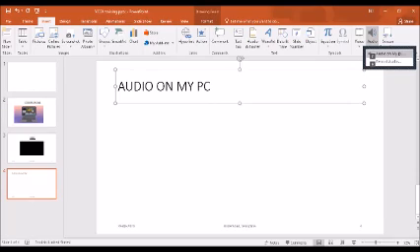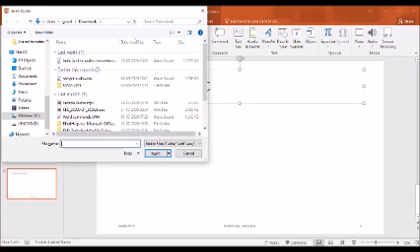If the file is saved on the computer, you select audio on my PC. Shortcut is Alt N O P. Audio on my PC. So I press enter there. Once you press enter, it will take you directly to the insert audio dialog box.